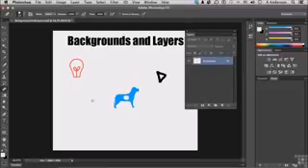Backgrounds and layers. There's a big difference between the two. We still need both, but understand how to change it and how to work with them.